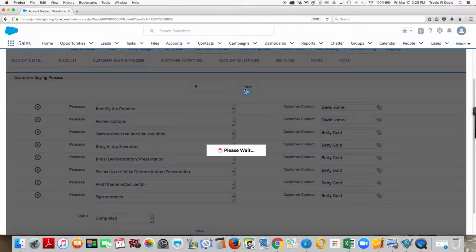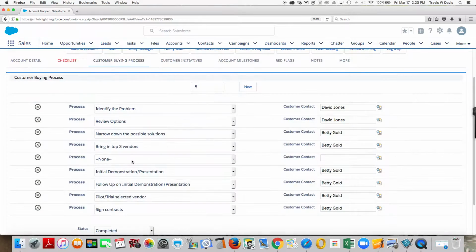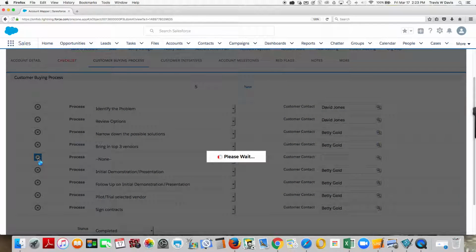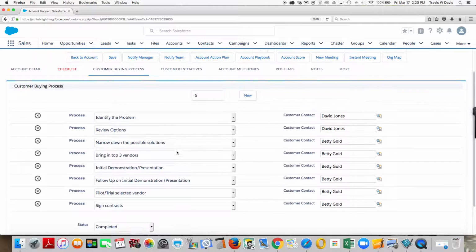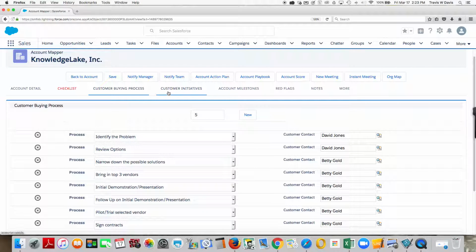I type the number 5, and it brings me to the 5th position. I can add one. That way I don't have to redo my entire process. I'm just going to go ahead and delete that real quick. So now I've completed my buying process.